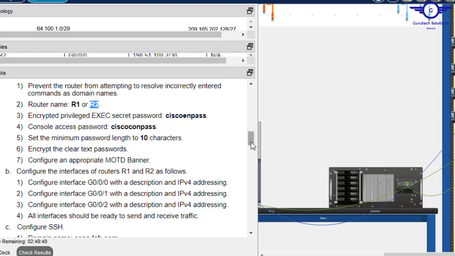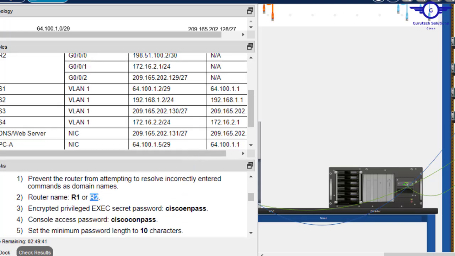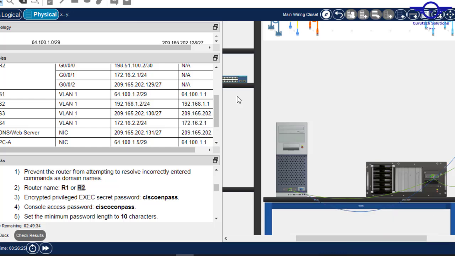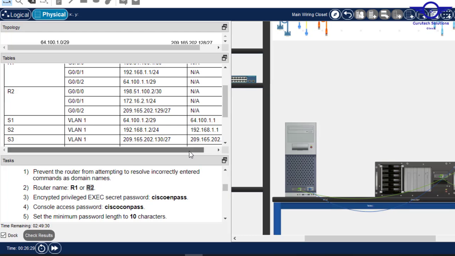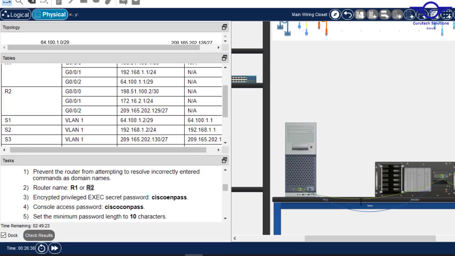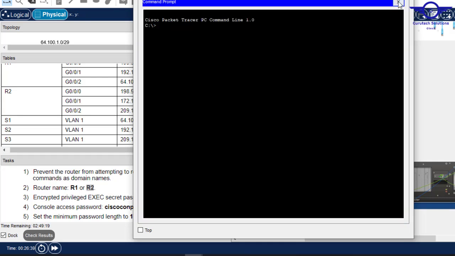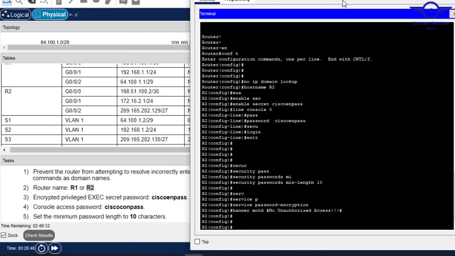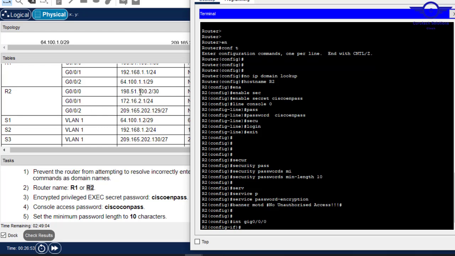Very important. Okay. So what we do need to do, we have to go to the addressing table. And remember, our console cable is still on the router 2. So we need to begin from router 2. So here are the interfaces of router 2. Okay, so I'll just click on this. Sorry, come terminal. Okay, so we are still in router 2. So interface GIG 0/0/0.